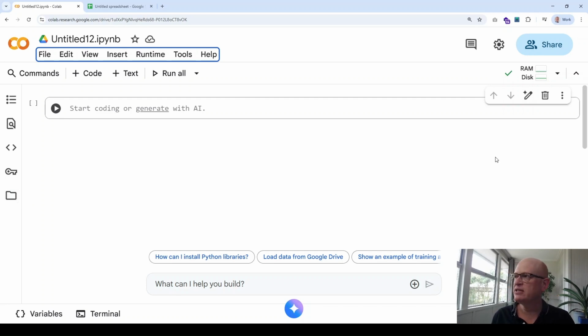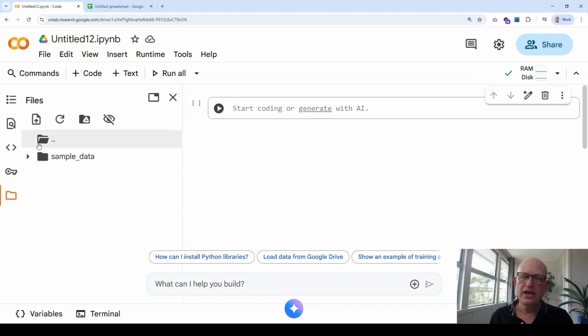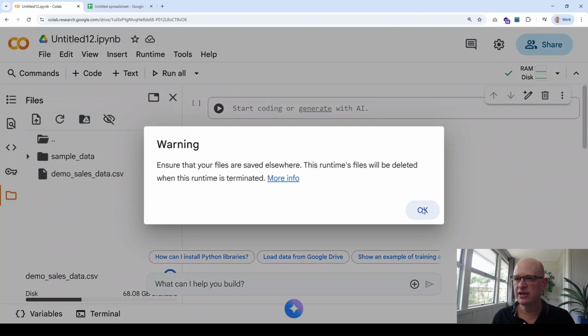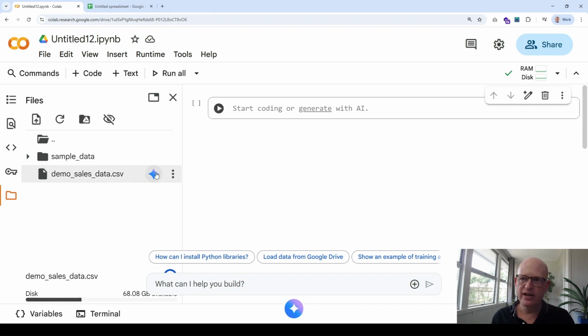Okay, it's now connected. I can click Files, and to upload the CSV file, I'll click Upload to Session Storage. And I'll just open up my file and I'll click OK. There's my file.